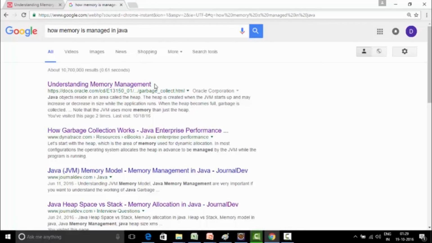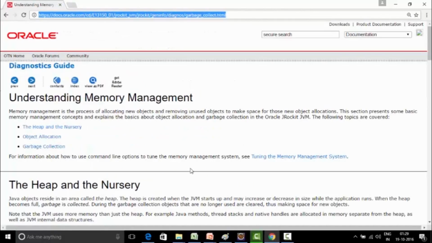Another good link is this one, JVM memory management, that is general dev. But after comparing these two, I find this one is better. So let's go through this doc and see how memory is actually managed in Java.